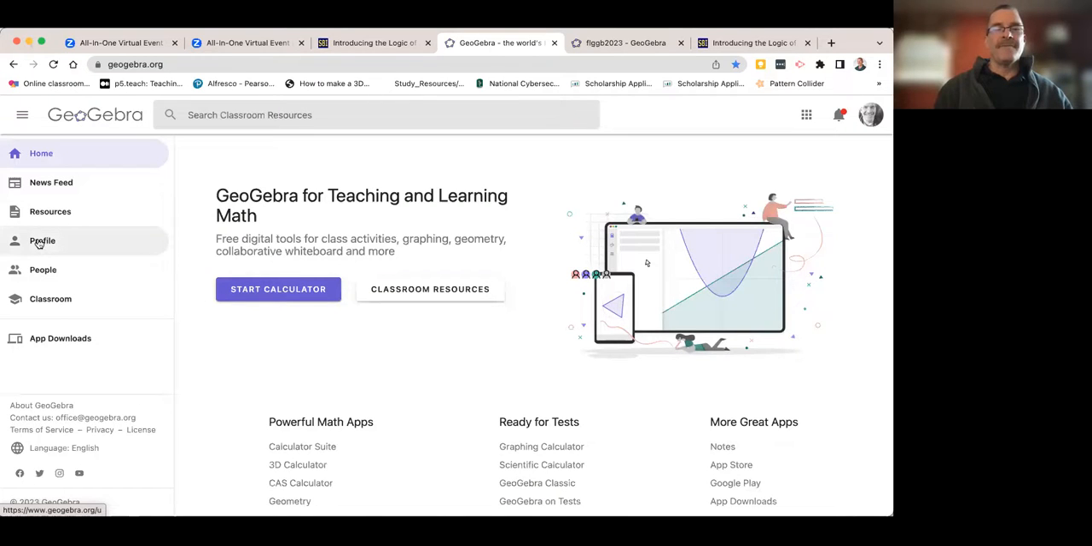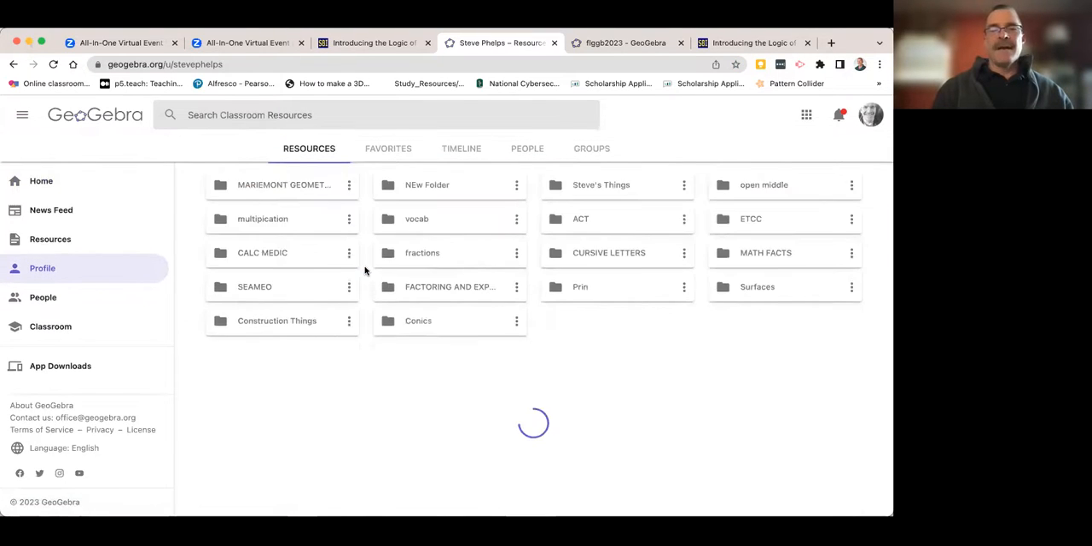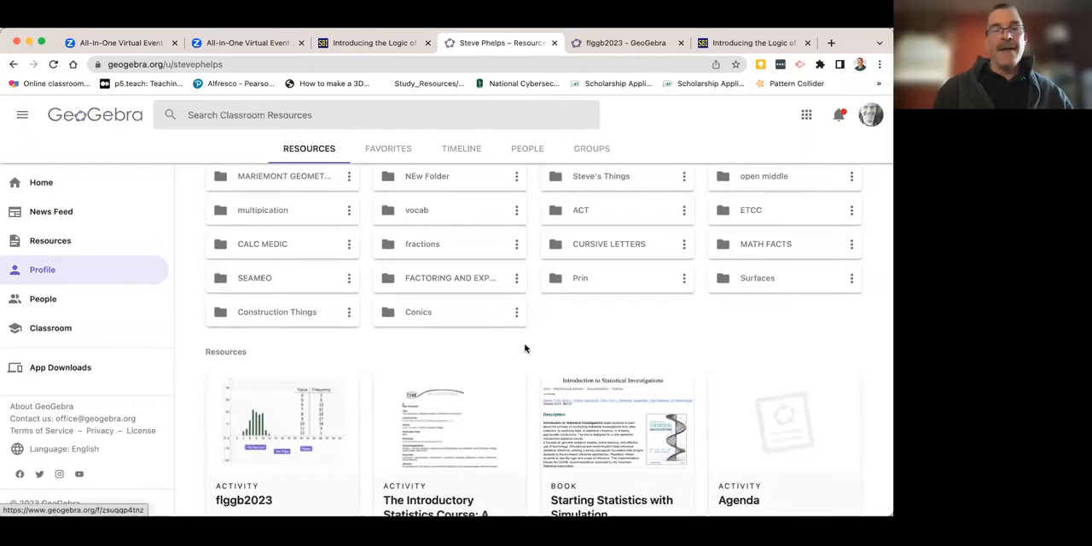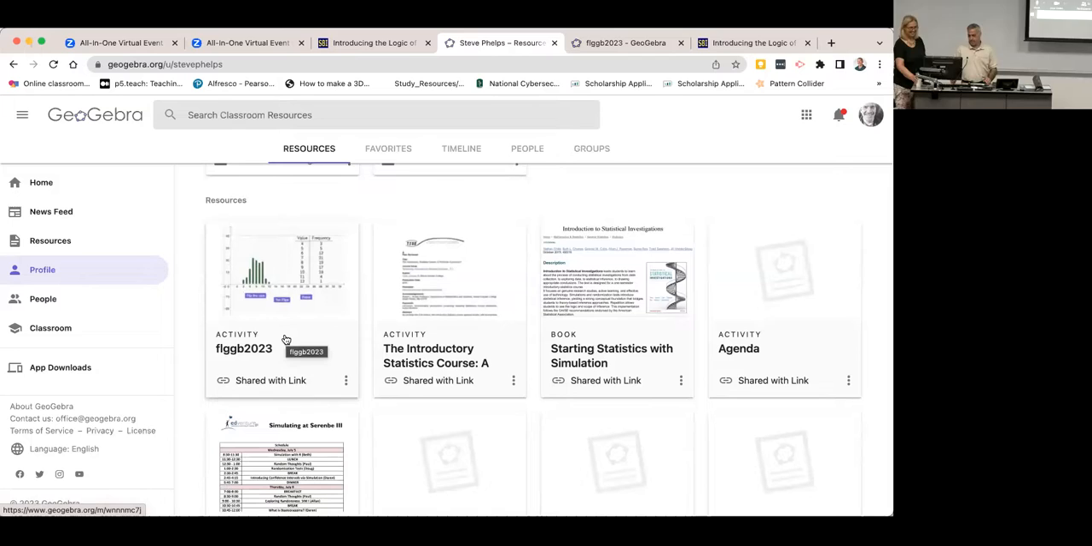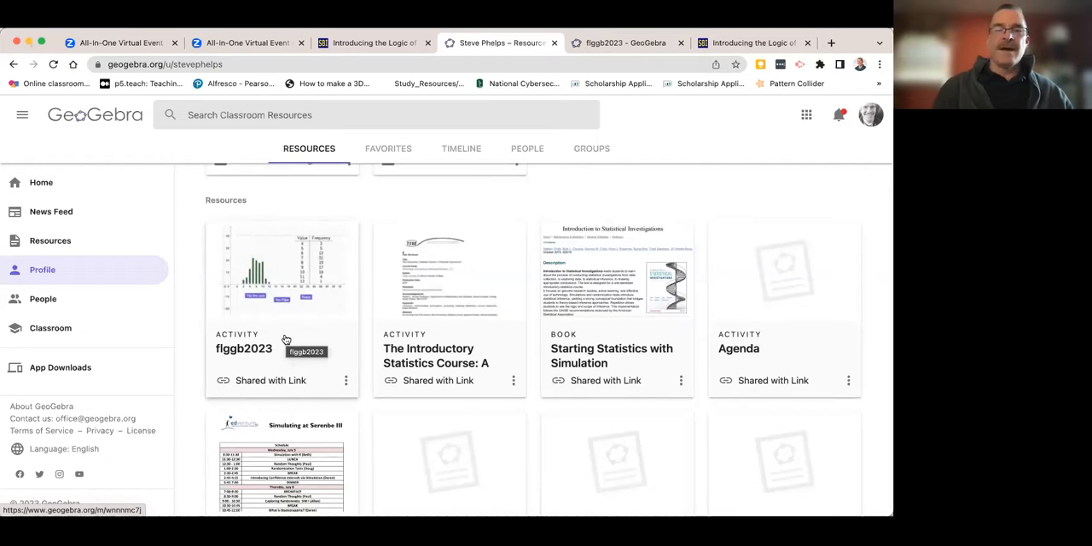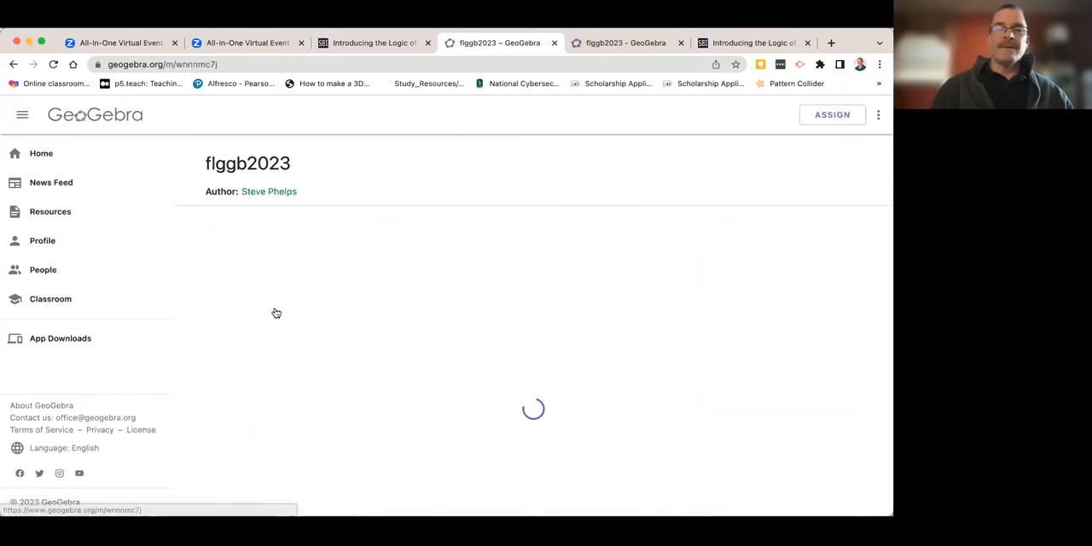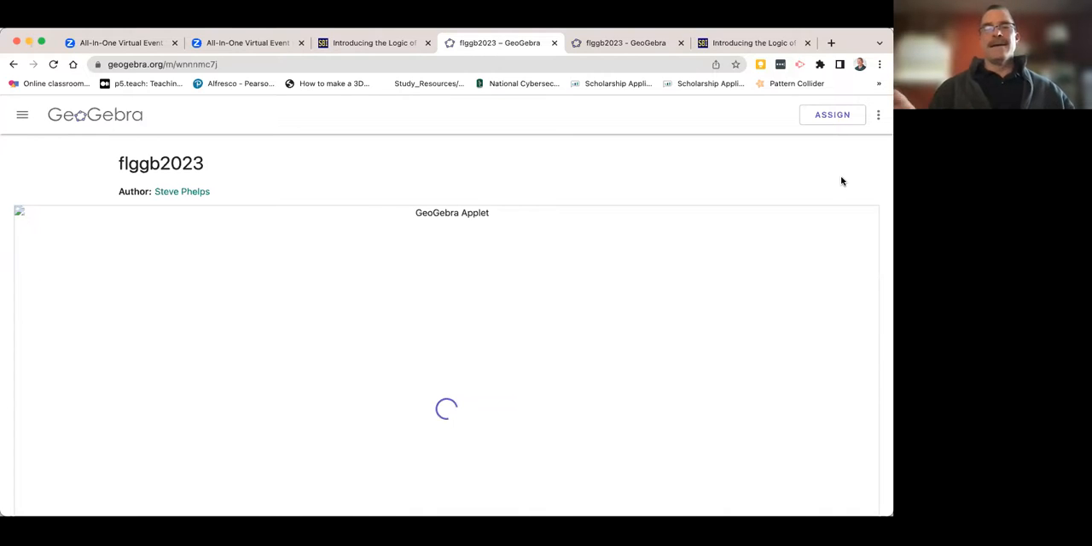So I click on the profile on the left-hand side. And this is like my library of things, which is not very organized. That's okay. But at the very upper left corner, that's the most recent thing that I've done. This is what it looks like within GeoGebra.